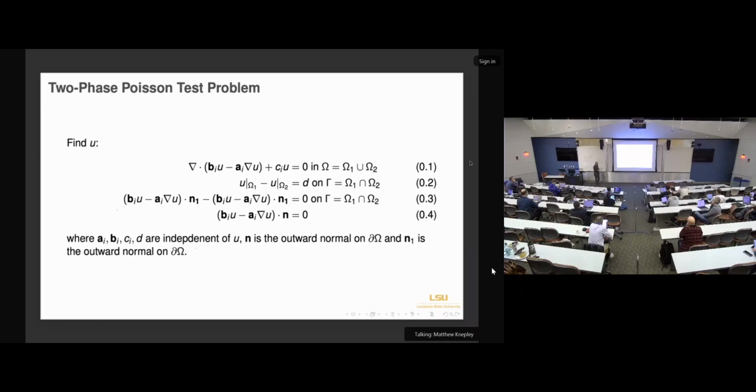And then we might also have a condition on the flux, which in this case I've just written as the flux out of one phase has to equal the flux into the other phase. So N1 would be my normal pointing from the omega 1 phase to the omega 2 domain, and I'm just setting those two fluxes equal to each other. And then just for closure, I've added a boundary condition around the exterior, so just a no flux condition. So in this case, A, B, C, and D are independent of the solution. N is the outward normal on the physical domain, and then N1 is the outward normal, sorry, it's a typo, on the boundary of omega 1.